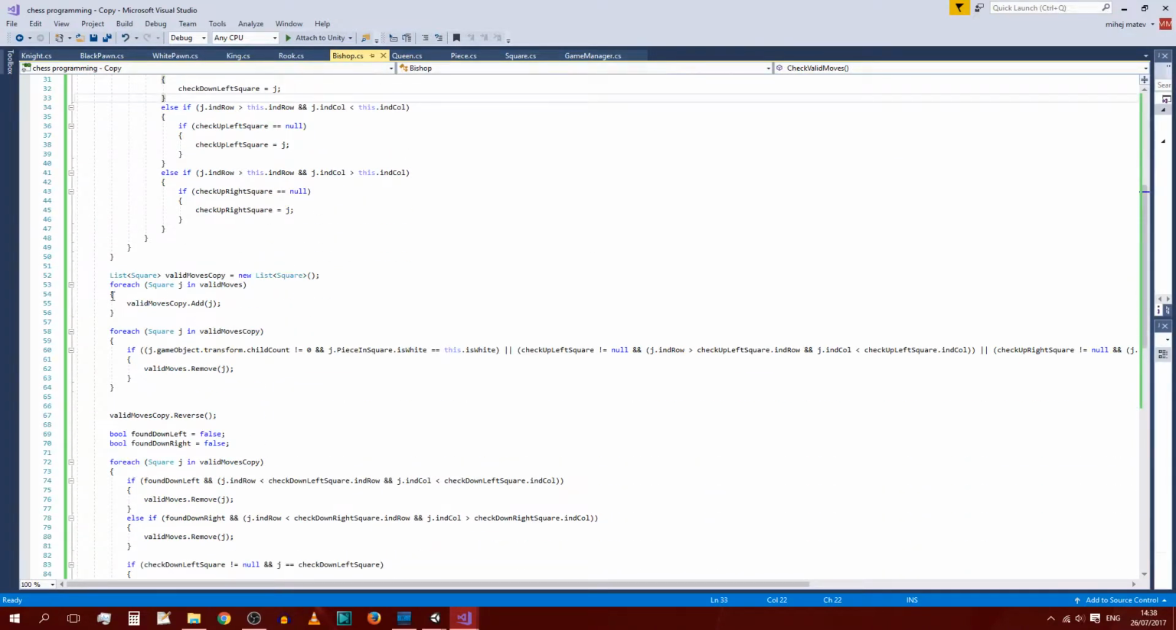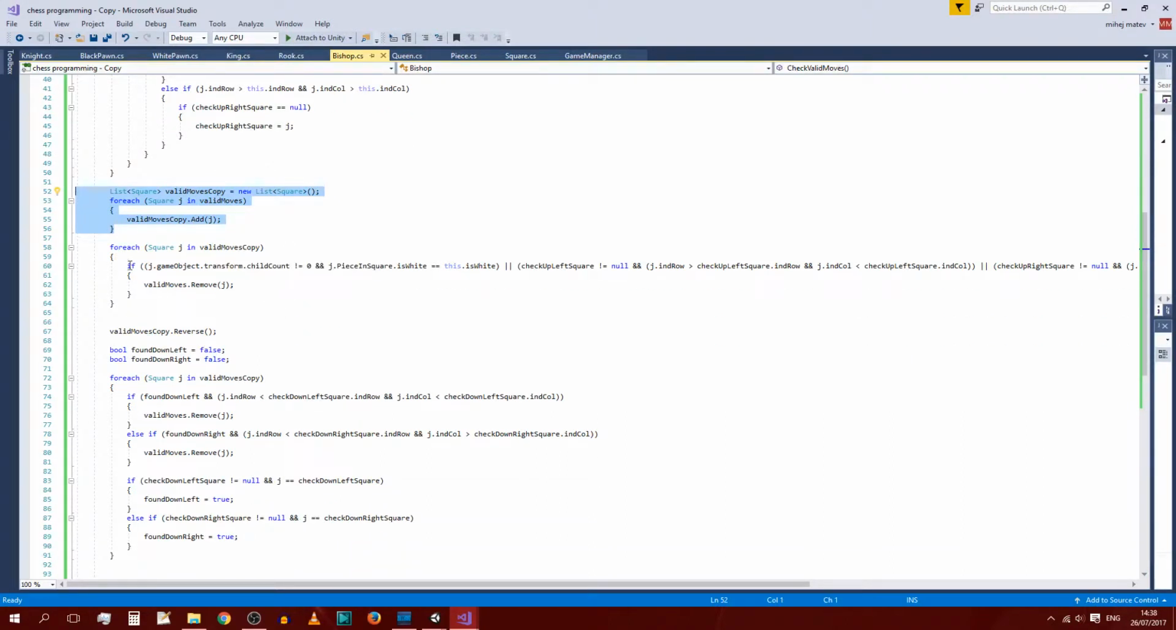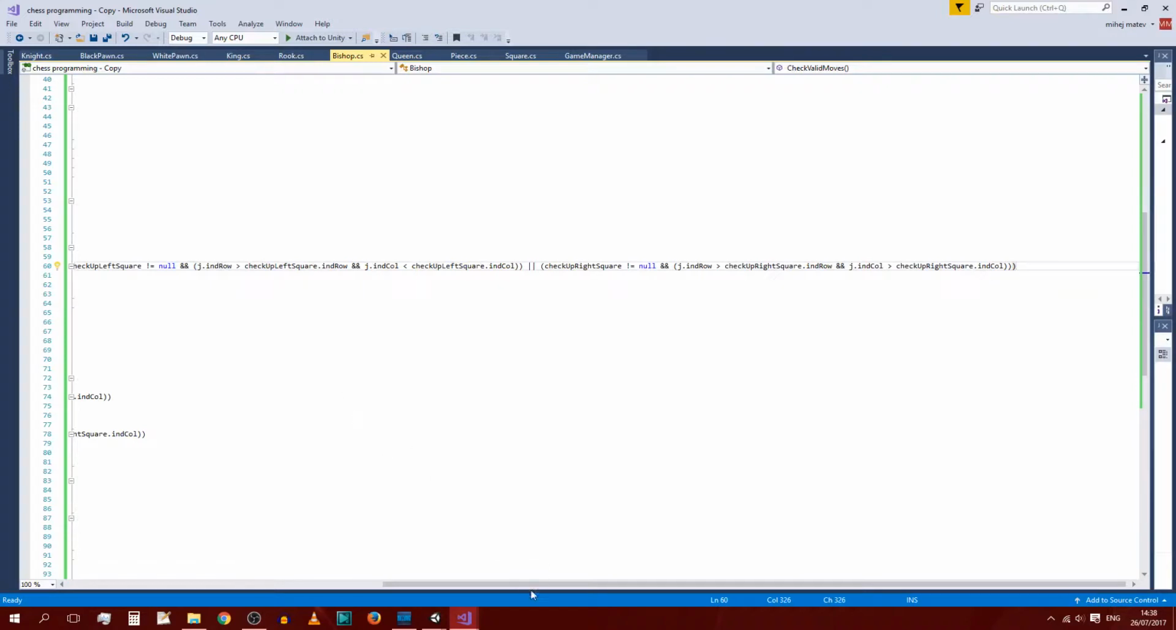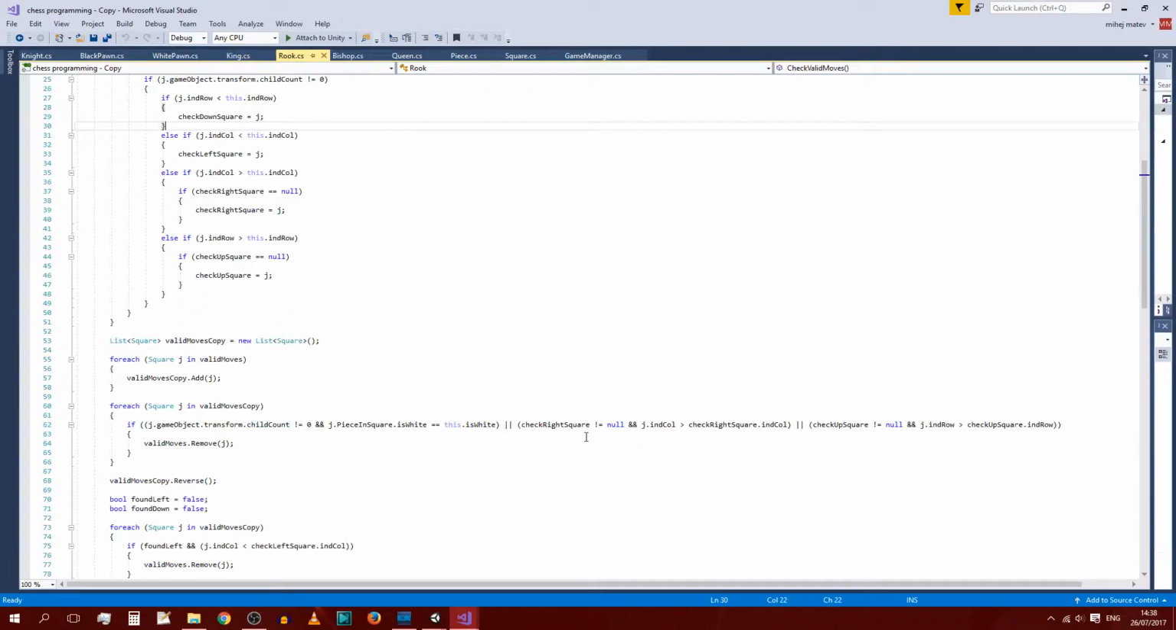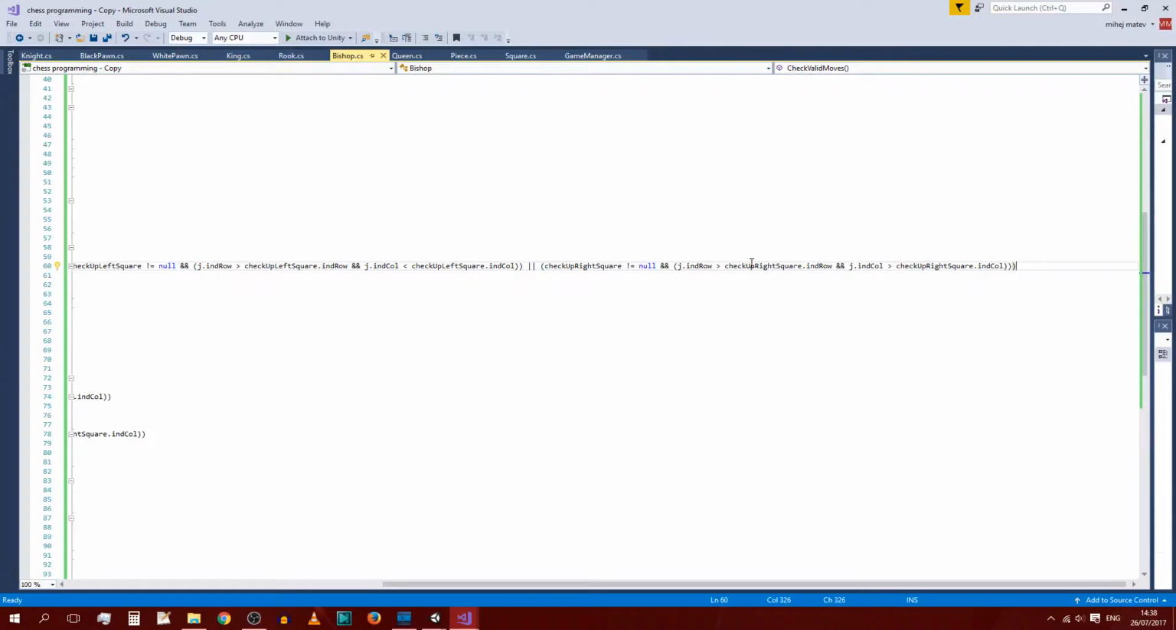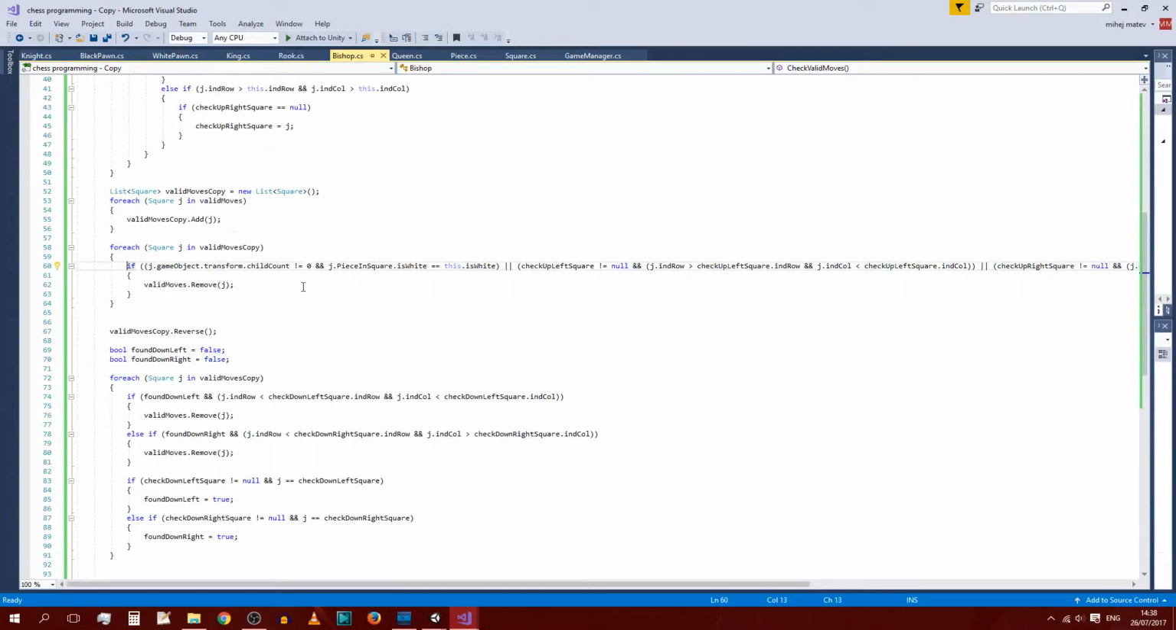So moving on, then we have the copy of the valid moves list, and over here it might be slightly more complicated, because again we're comparing both the columns and the rows, whereas in the rook we were comparing only the columns or only the rows. But the comparisons are very similar once again.